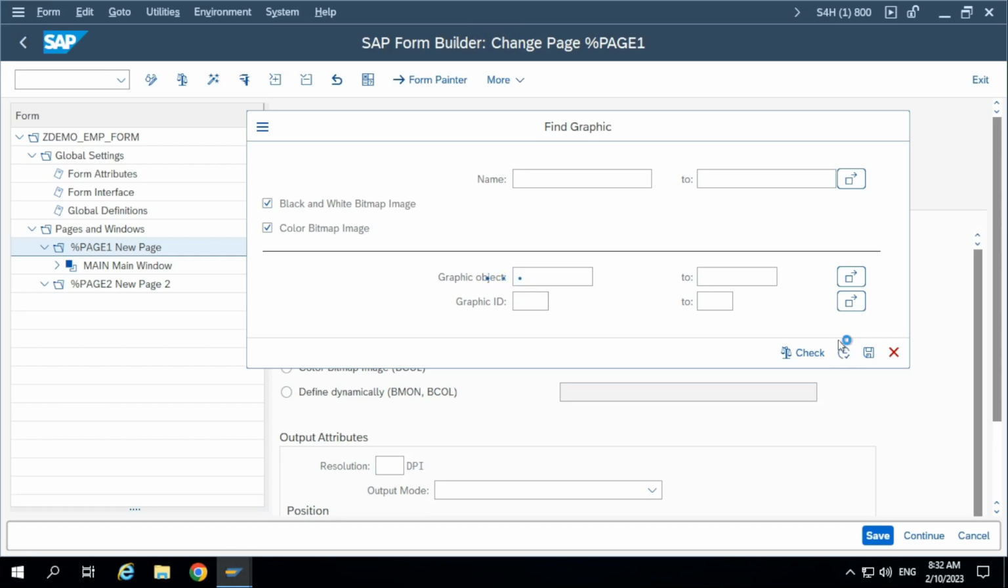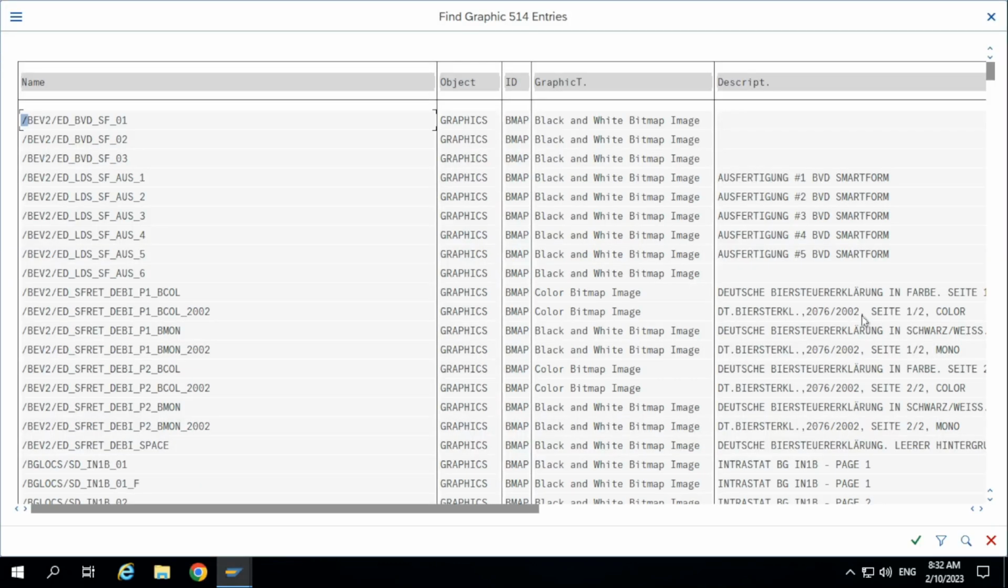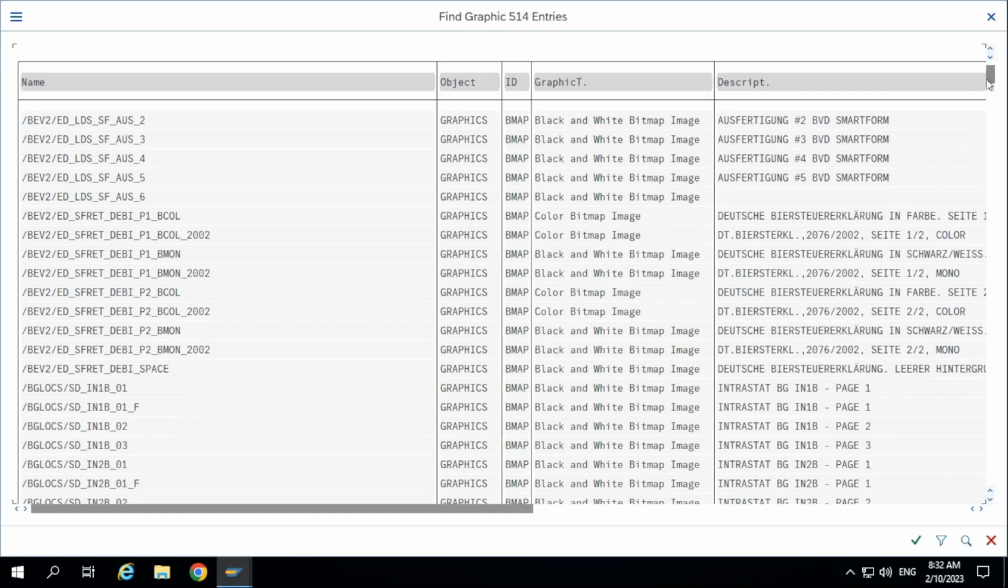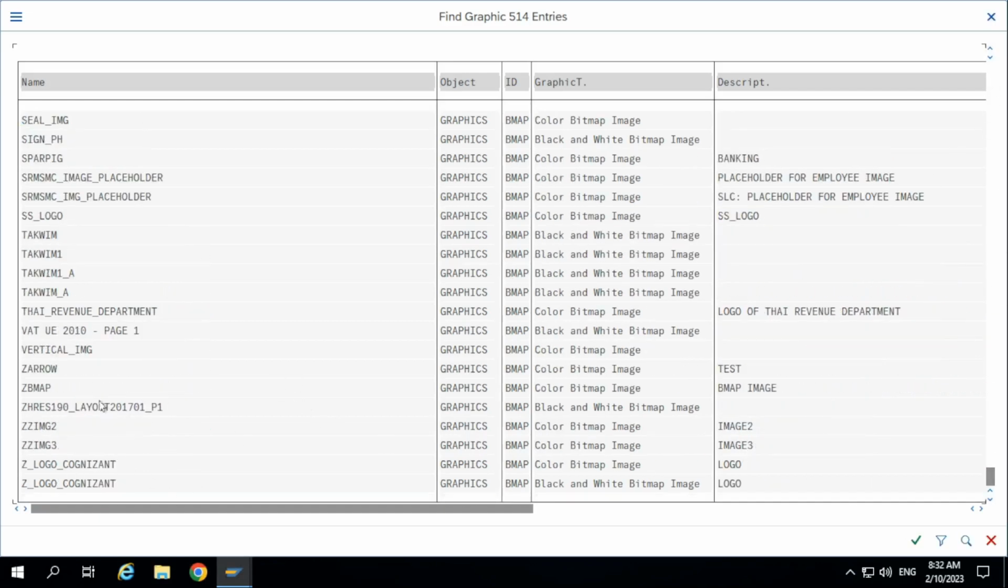So it will print as a watermark. Background image is nothing but just like a watermark. If you observe any offer letters or anything, you can see the company logo as a watermark. The logo is different. So these are all logos already uploaded, already available, right?